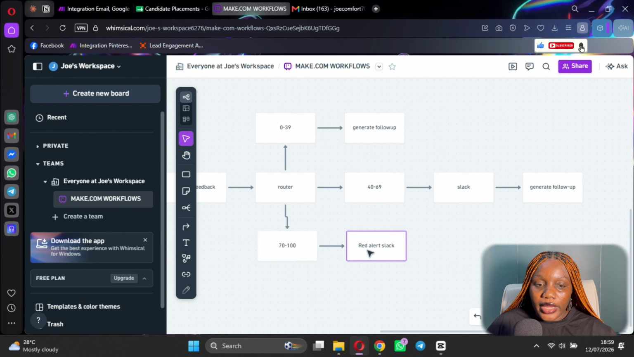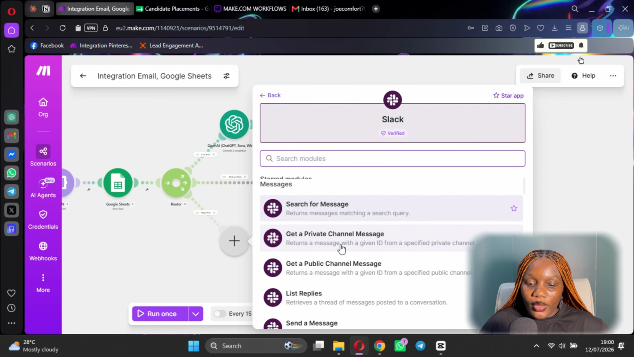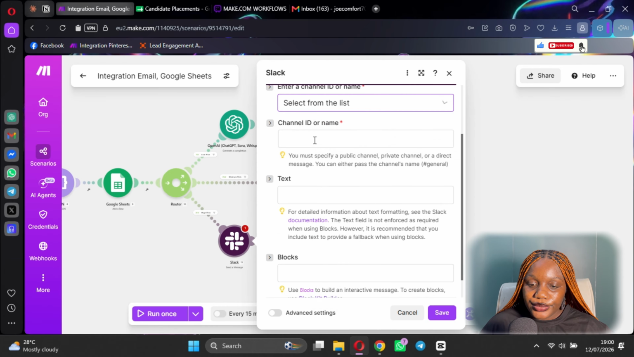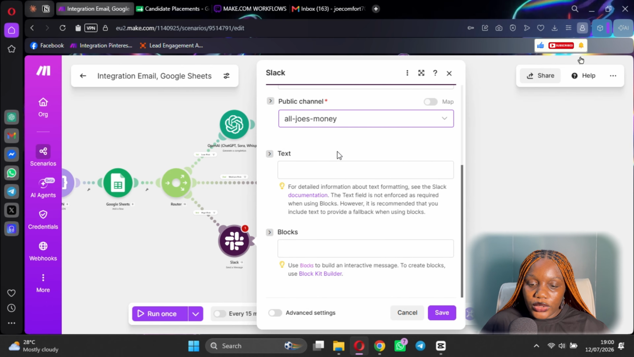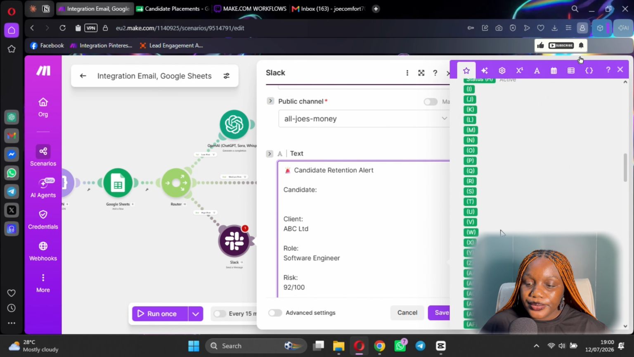the red alert, and we are going to use Slack. And then this one, you're going to be notifying everybody, maybe even creating a task for our project manager. So we are going to send that message here. And of course, we're going to enter from the list. And we're going to pick the recruiters' channel here. And the message will look like this. And of course, in this case, we're going to have the candidates come from here.